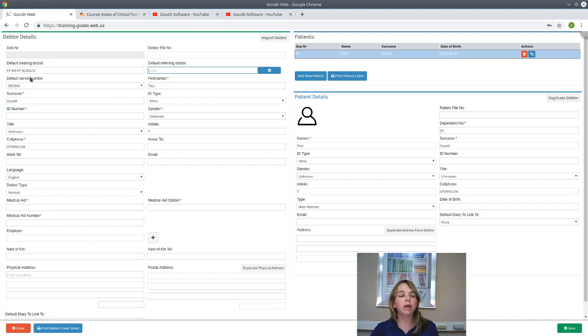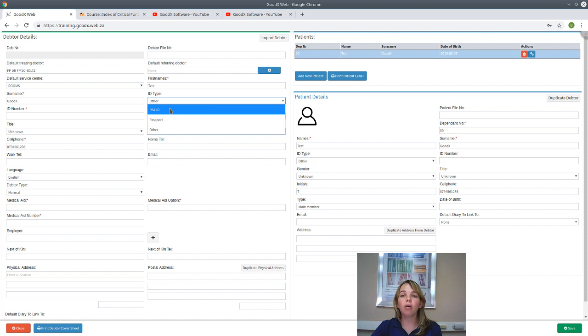Now, from here, if you did it incorrectly at the beginning, you can also choose the rooms or the hospital here. You type in the first names of the patient, of the main member, we are busy with the main member, or the person who is responsible for the account. You can type in the full names. It's important that you put in the full names, otherwise the medical aid is also going to reject, because it's going to tell you the information is incorrect. You type in the surname, and then you have three options. You have an RSA ID, you have a passport, and you have other.